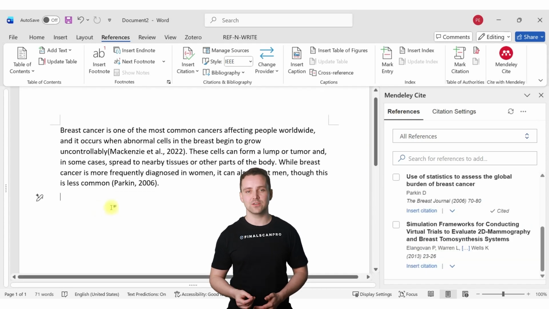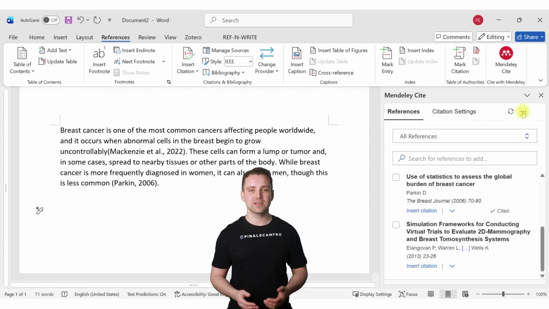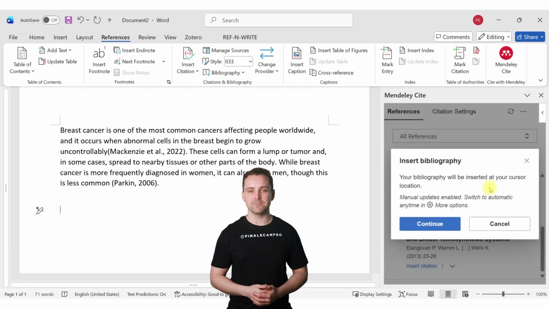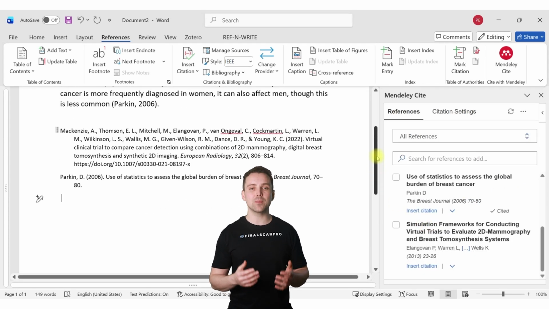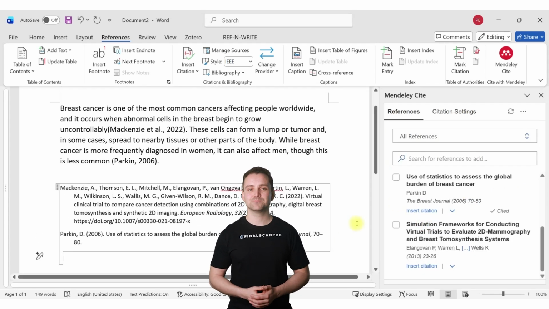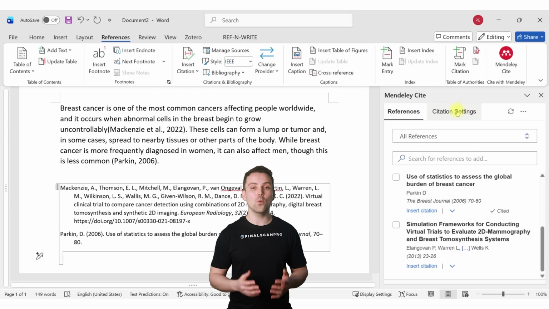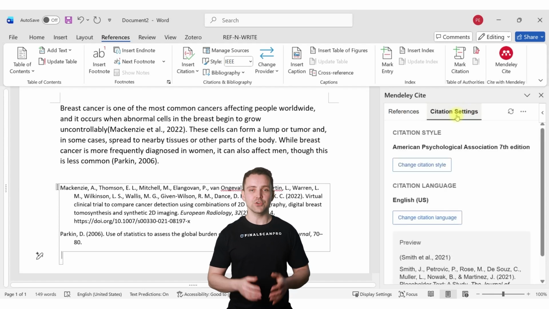Next, place your cursor where you want the reference list and click Insert Bibliography. Mendeley will generate your bibliography automatically. Mendeley supports all major citation styles. You can change these under Citation settings.